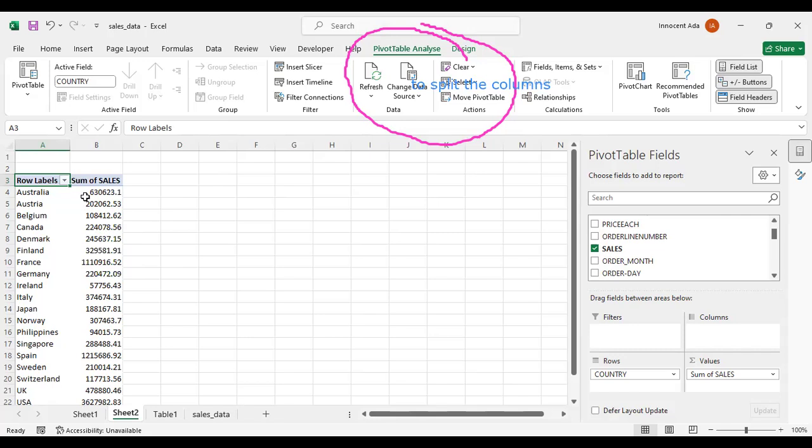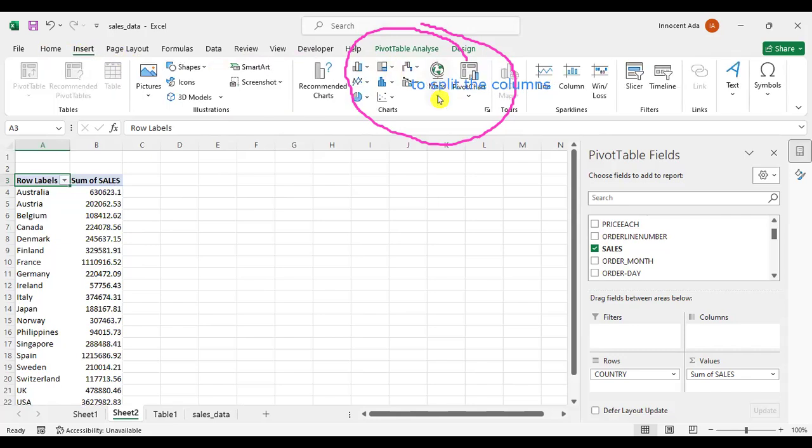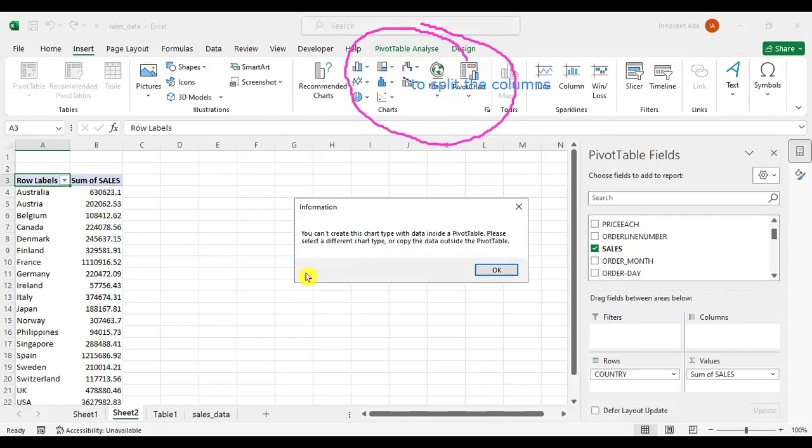If I want to represent this in a map, I wouldn't be able to achieve that, because when I go to insert and pick a map, it says, "You can't create this chart type with data inside a pivot table. Please select a different chart type or copy the data outside a pivot table." We don't want to select a different chart type, we want this chart type. So we will go with the second option, which is to copy the data outside of the pivot table.